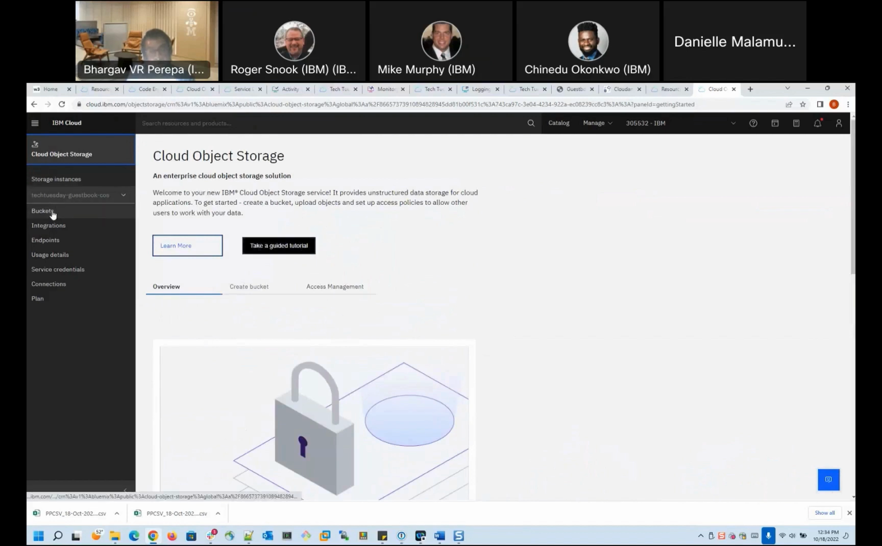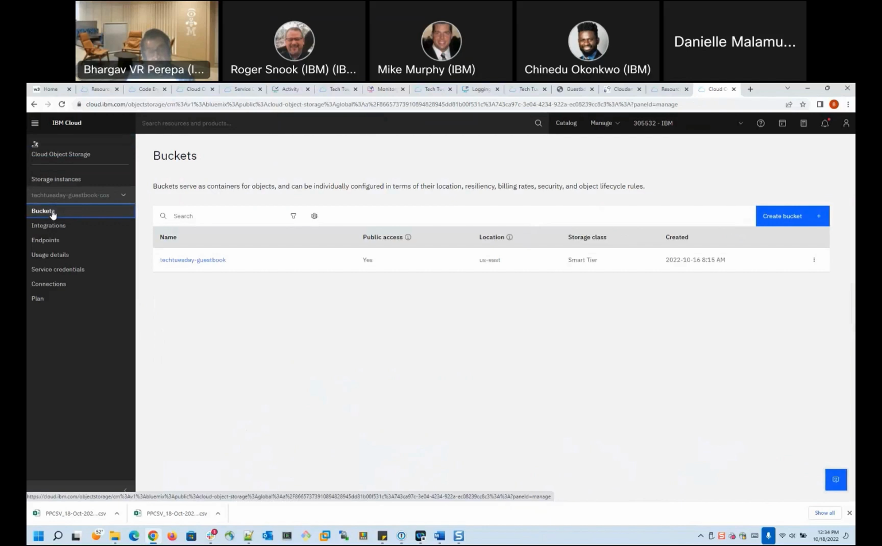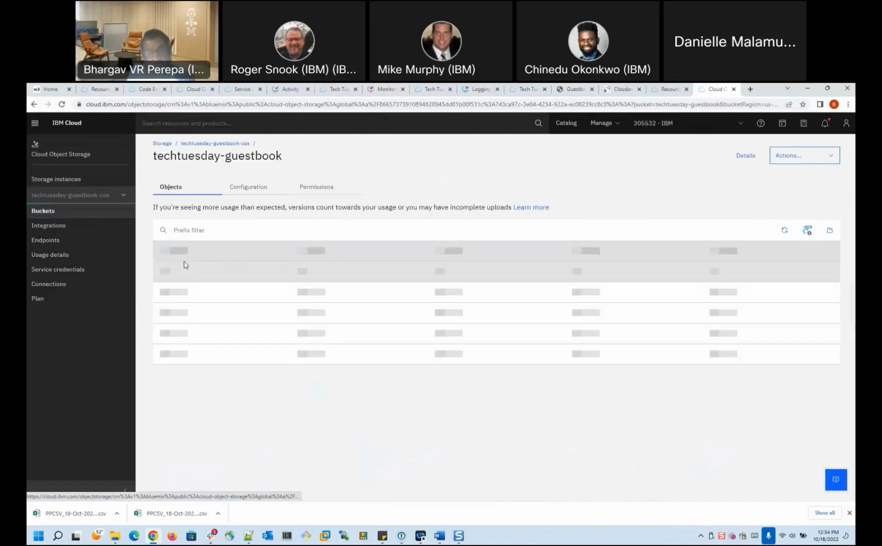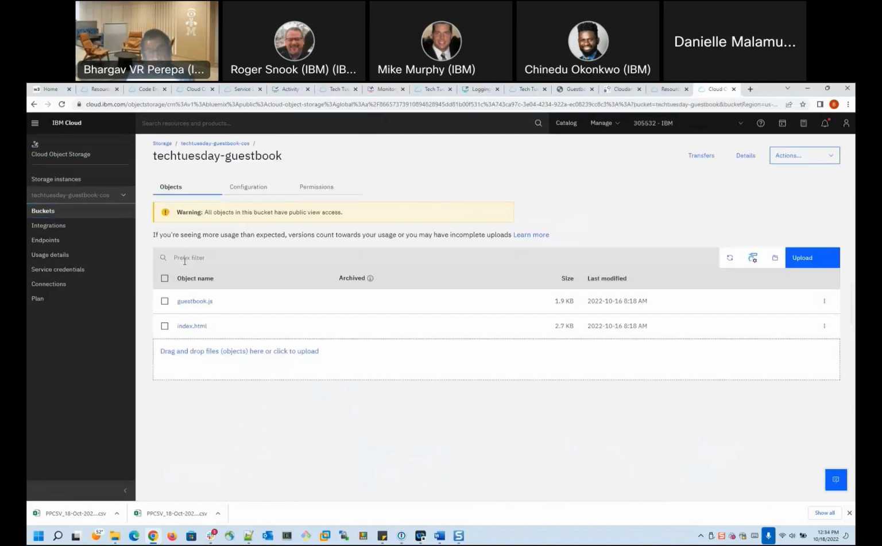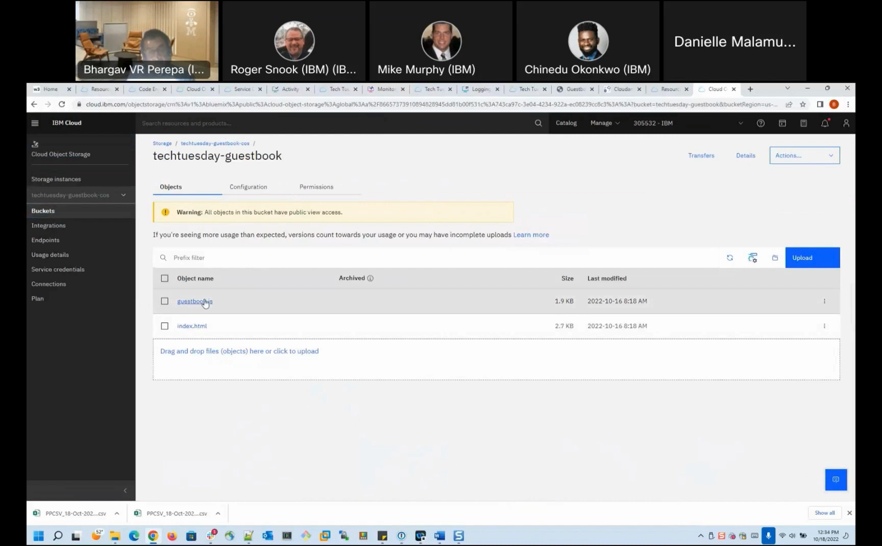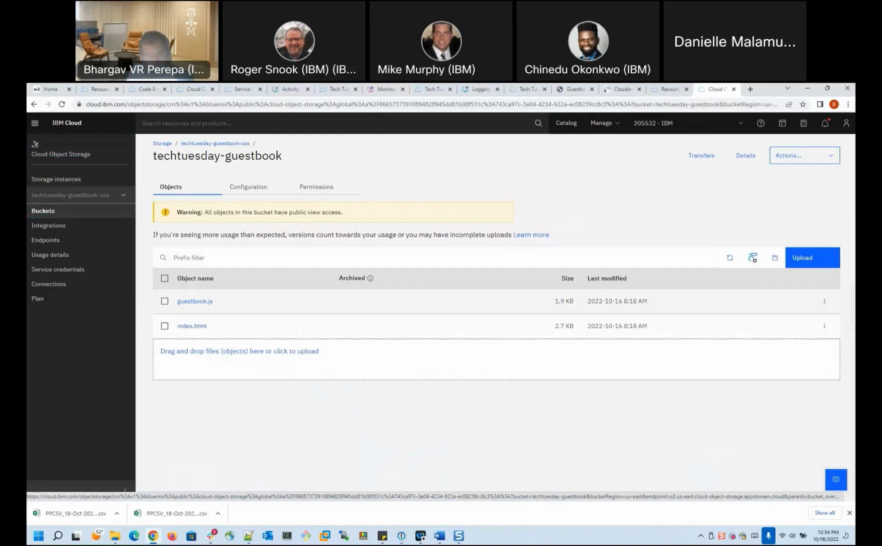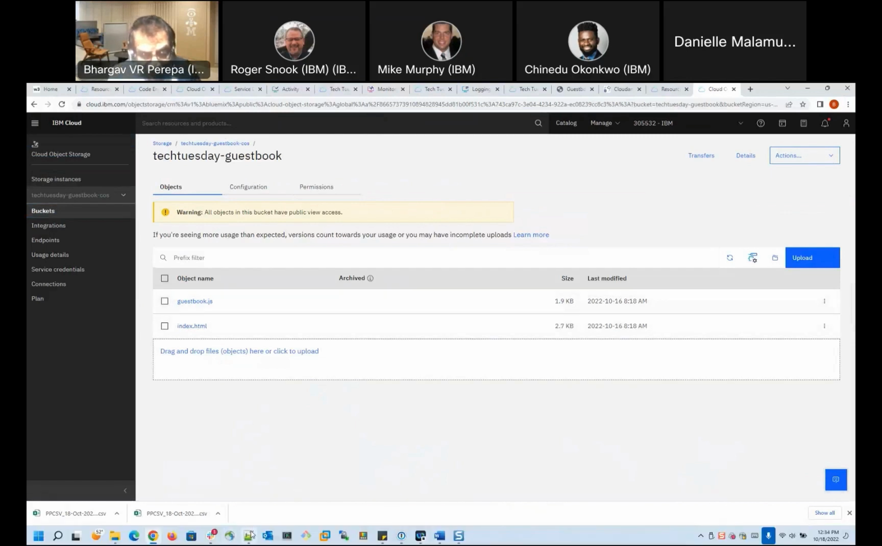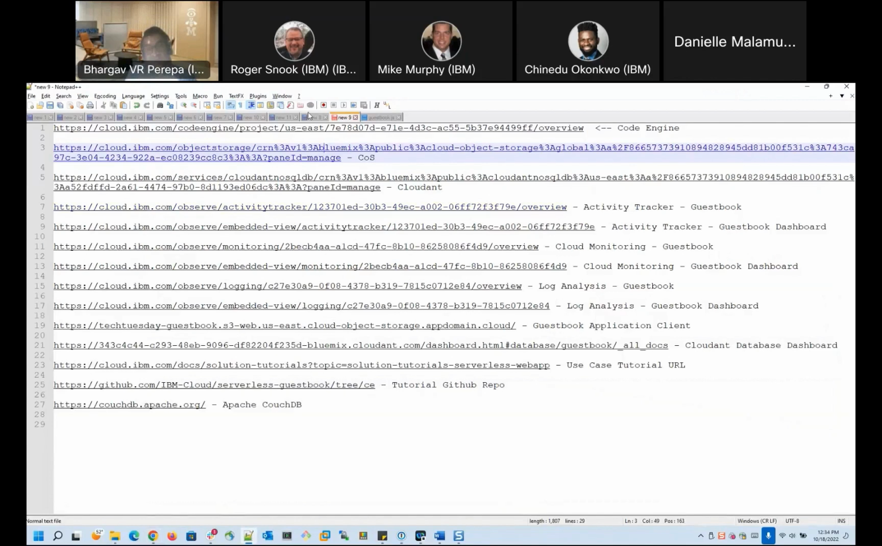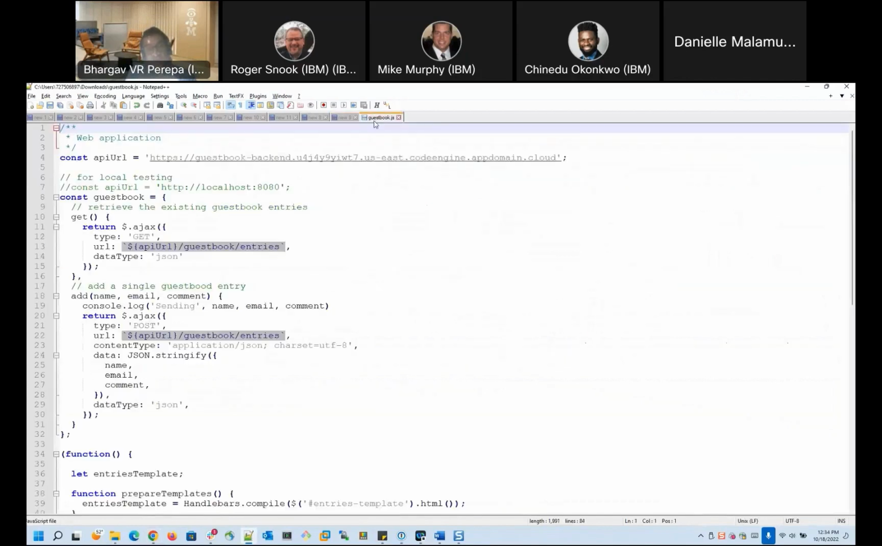And if I go to my instance and my bucket, which is this one, I have an ability to look at my configuration. I have an ability to look at my permissions. And I have my very complex, really highly talented code for the guest book, which let me show you how complex it is. This simple.